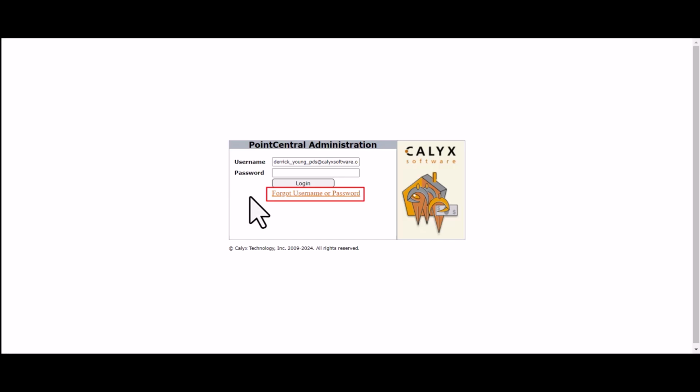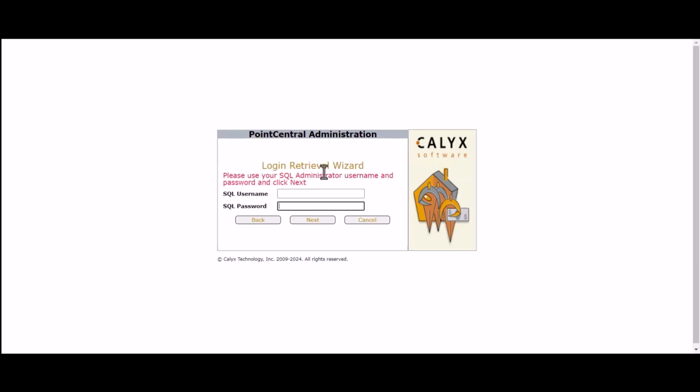However, if the primary administrator forgets their username or password, they can click on the forgot username and password link. So that's what I'll do now, is click on the Forgot Username and Password. Once you do that, you'll be presented with the Login Retrieval Wizard. This is asking you to enter in your SQL Server username and your SQL Server password. As a reminder, this will be the same information that you used in the PointCentral Configuration Wizard. So I'll enter in my SQL username, and then I'll enter my SQL password. And once you have entered those credentials, you'll click Next.